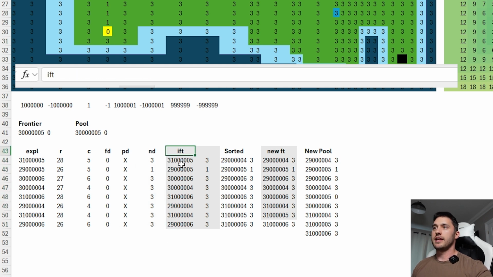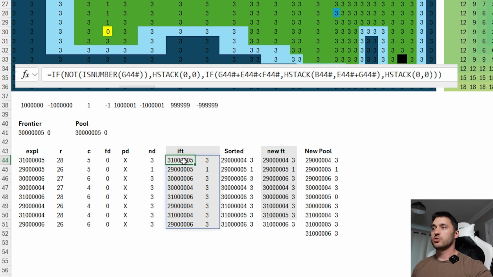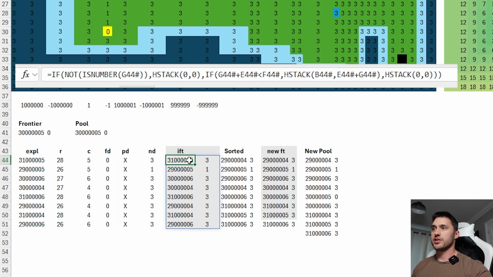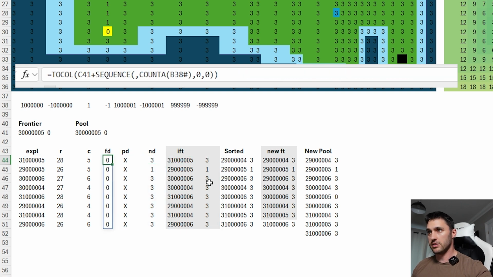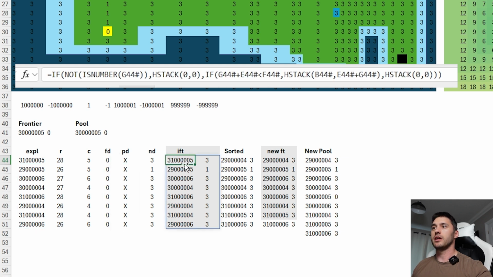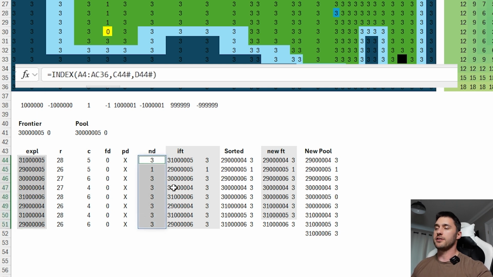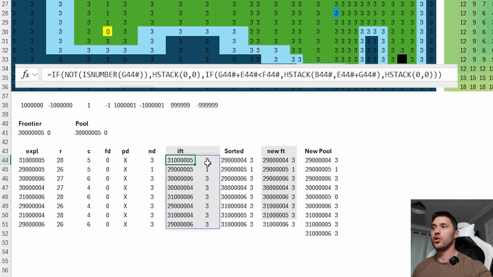I then have an interim frontier, I'm calling it. So what I'm saying with this one is if the address is not in our map, just give me 0, 0, H stacked across. If it is there and the new distance plus the distance we had before is less than the previous distance, then give me the new cell and the new distance, which is 3. So it's just H stacking these across basically. If we ever had something where the new path to the cell was a bigger distance, it would not put it in here. It would give me 0, 0.